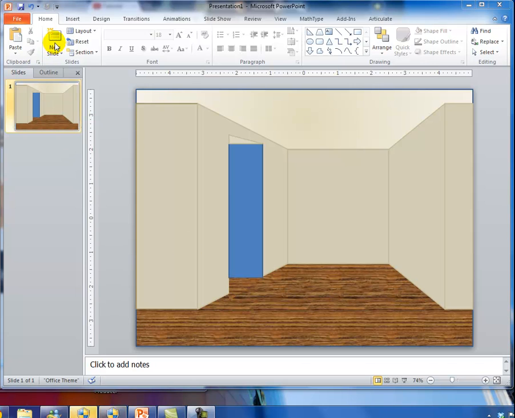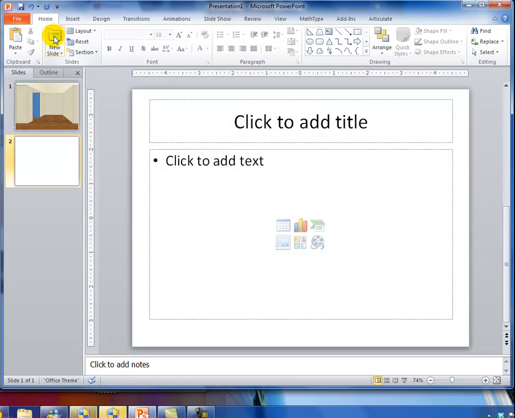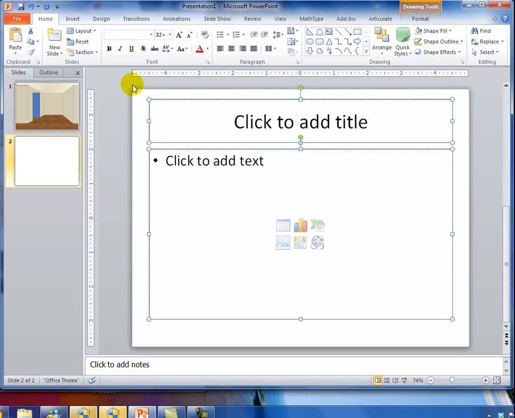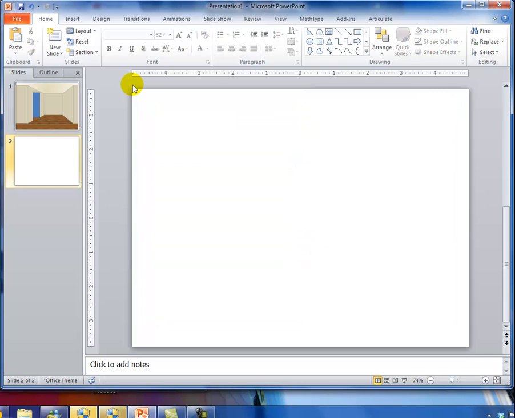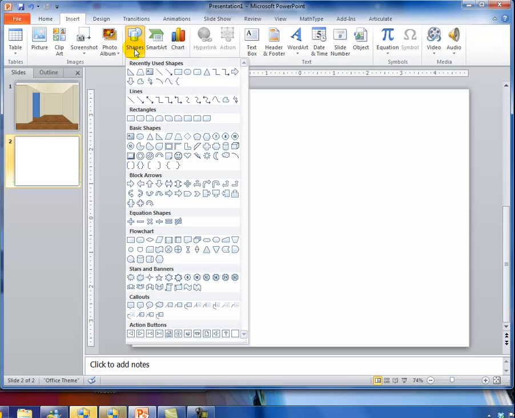So I'm just going to go to a new slide, and I'm going to clear everything off of my slide. I can just select Control A and delete everything, or I could choose to insert a blank slide. And I'm going to be using most of my shape tools. You may see them on your home area, or if you are in a previous version of PowerPoint, you may need to go to Insert and select Shapes, and then you can get to your shape tools there.